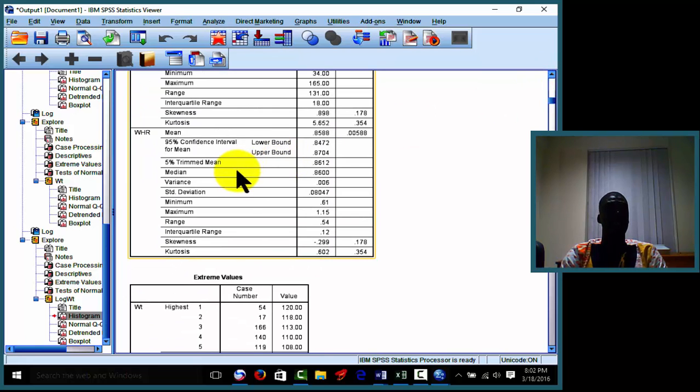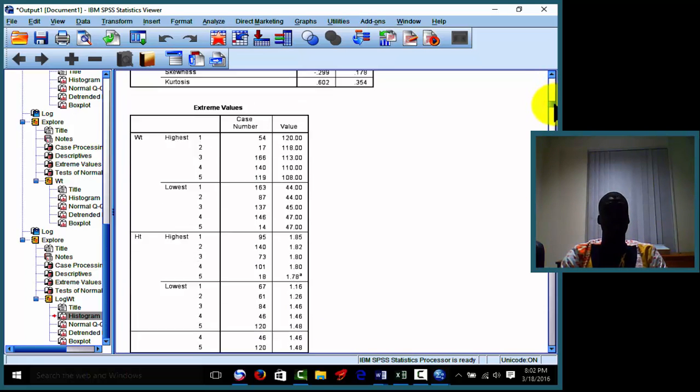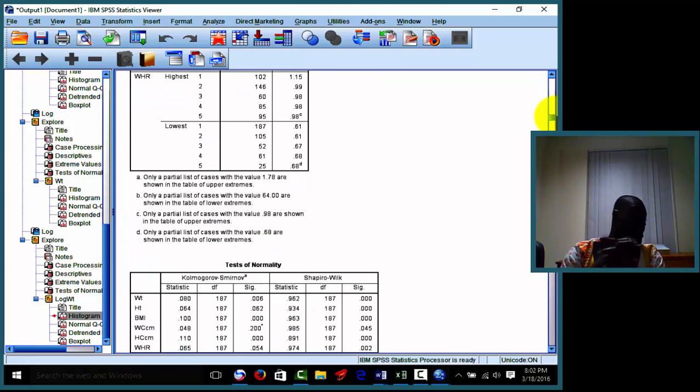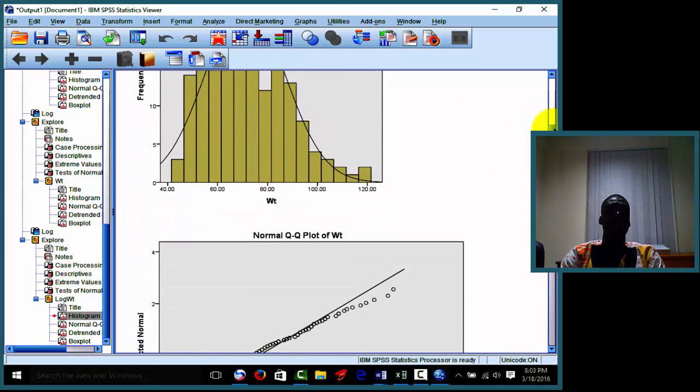Like this one, the median was calculated. You see maximum, minimum, interquartile range and all that was calculated, so you could choose any of them. But the truth of the matter is that this weight data was not actually a skewed data. If you do the actual inspection, it was not so much of a skewed data. That is why even the transformed mean is very close to the actual mean. So that is one way of transforming data.